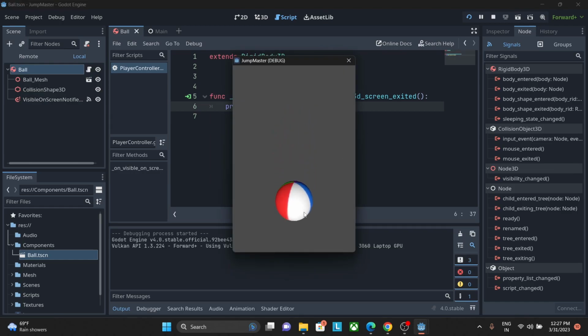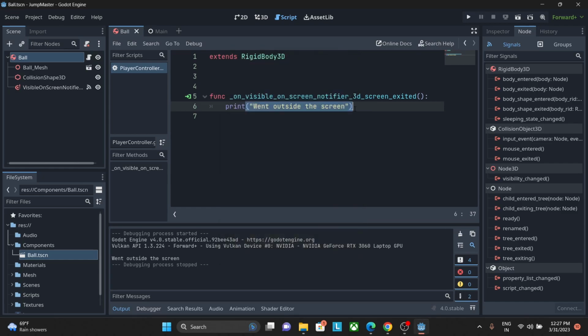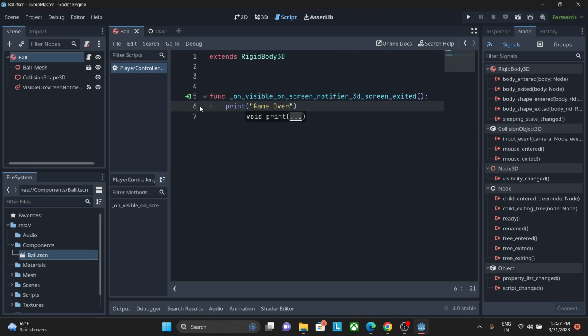I'll hit play, my ball goes down, and right away you will see went outside the screen. So my notifier is working properly. For now let's just say game over, because we'll check if the player game over is there or not. Now our node configuration is done, and here, in one single line of comment, we will define what this function is doing: processing signal for game over event.